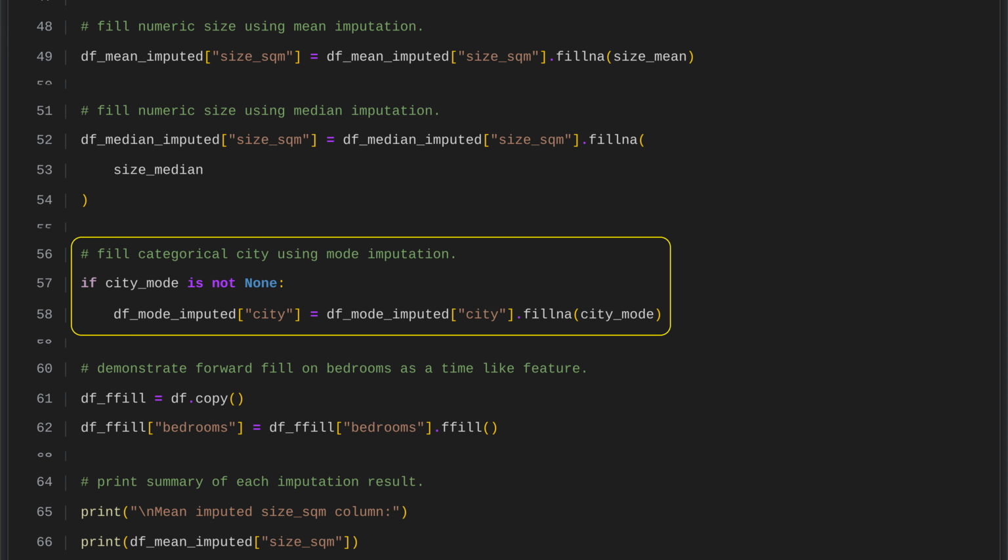To handle missing values in the city column, we first check that the column has a valid mode, meaning a most frequently occurring value. If this mode exists, we use it to fill in all missing entries in the city column of the copied dataset. This replaces missing values with the most common category, which is a standard method for imputing missing categorical data.